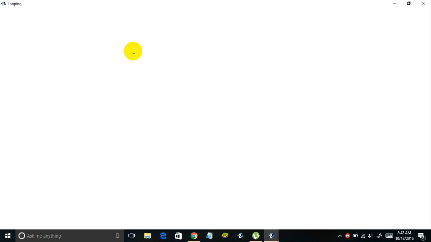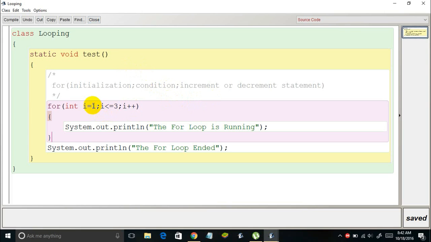Now let me try changing something. For example, let me initialize the value of I as 4. As you know, 4 is not less than or equal to 3. So firstly the control initializes the value of I as 4, and then it checks the condition statement, and 4 is less than or equal to 3 is a false statement. Since it is false, the control directly goes out of the for loop without executing it even once. So this for loop is said to have 0 iterations, since the condition fails the first time itself.